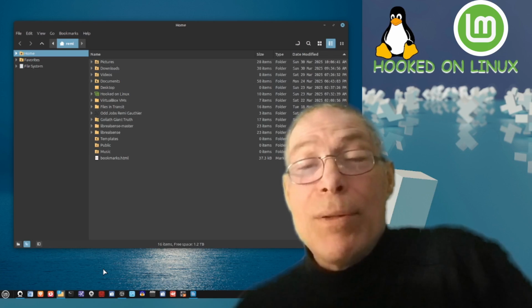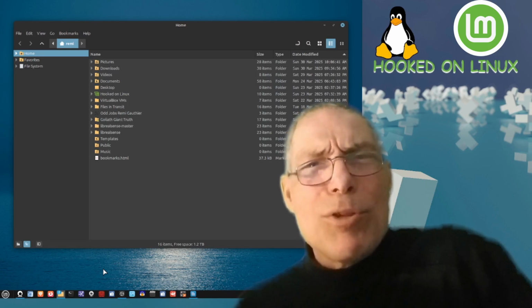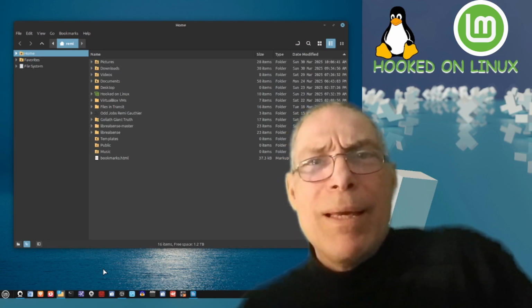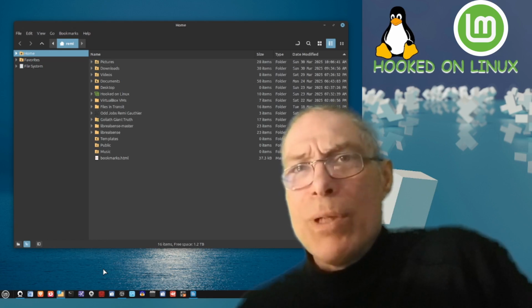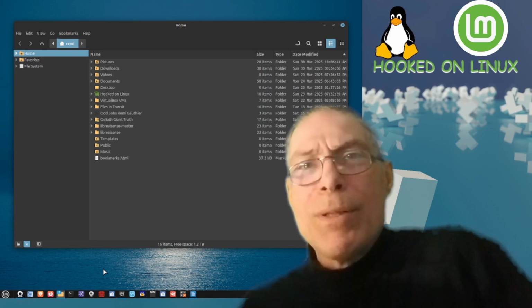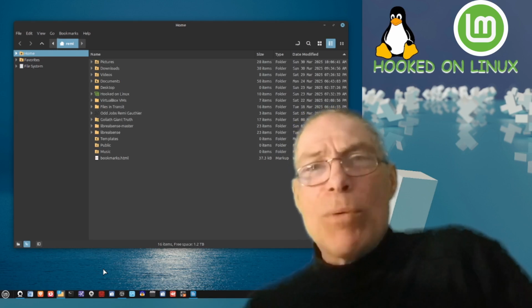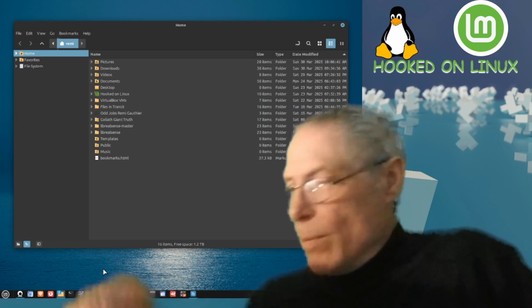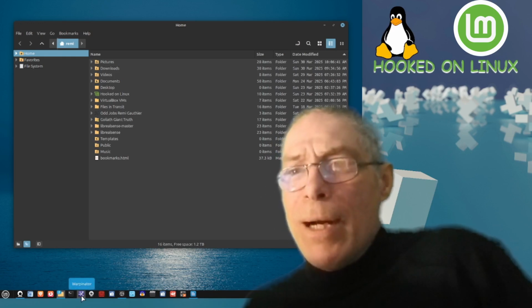When I first started, I think I was doing a lot of terminal work. Now, not really. I don't remember the last time I opened up the terminal, with Linux Mint anyway. So that was the terminal.